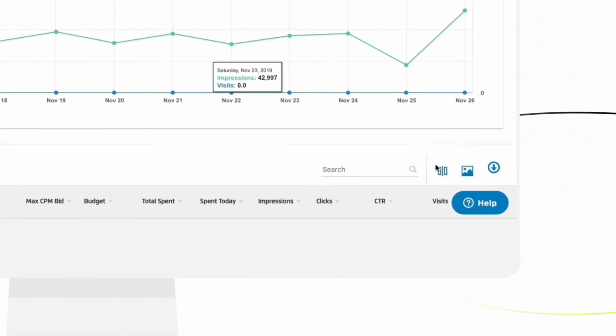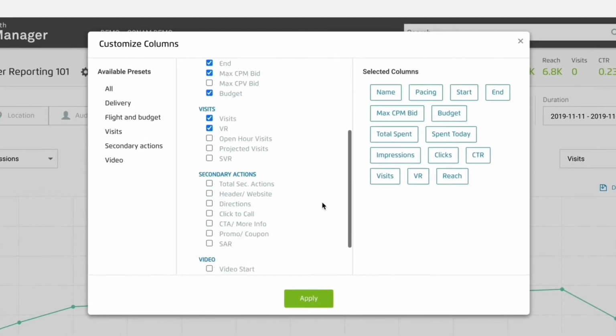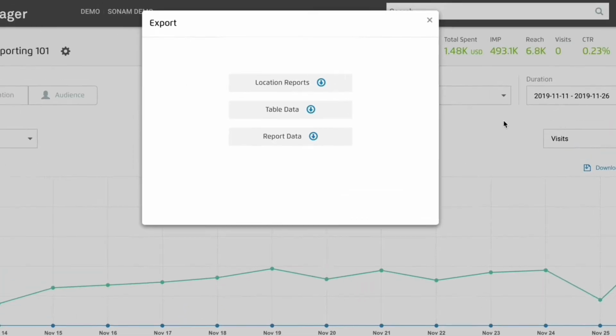To the right, you will see three options: Column Picker, View Creatives, and Export. Add or remove metrics in the interface based on your reporting requirements, and export the data as a CSV file.